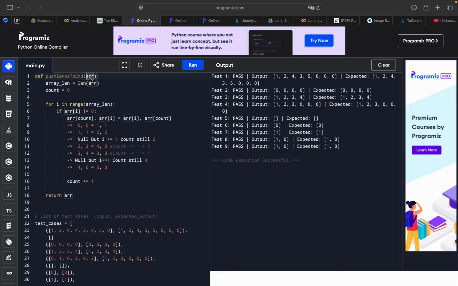We are defining a function here where we are taking an array as a parameter. We are getting the length of the array and storing it in the array length variable. Let's call it array length for now. And we are defining a count variable, which we are equalizing to zero for now.